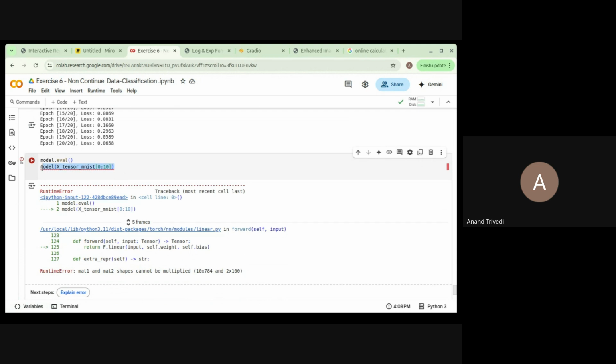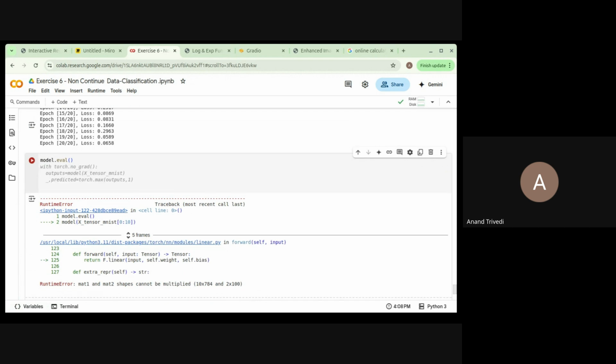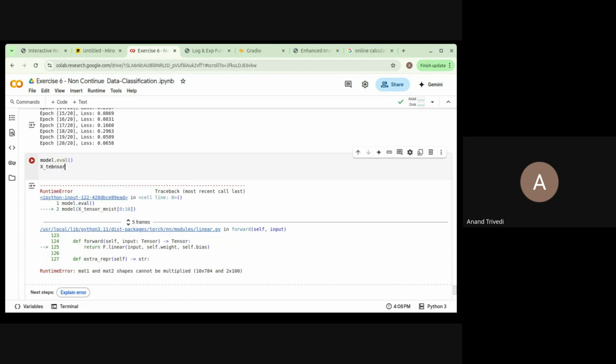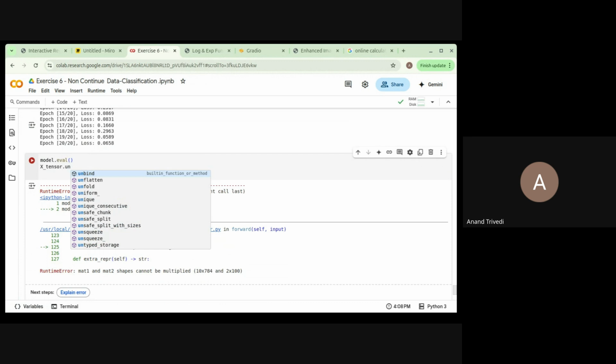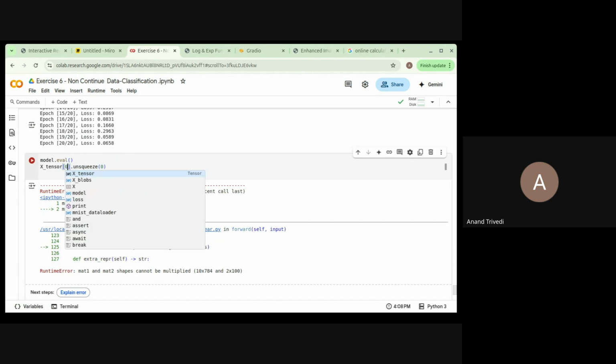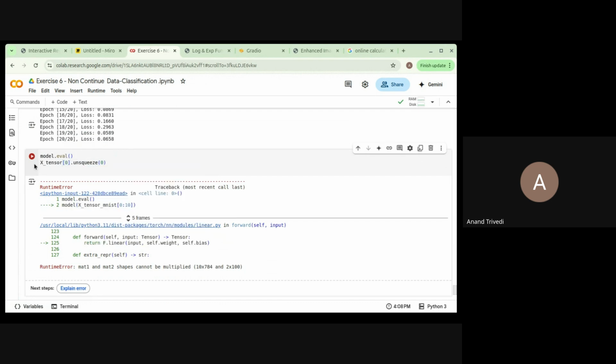Hold on now. I'll have to basically go with x_tensor.unsqueeze of 0, 0, sample_image this.